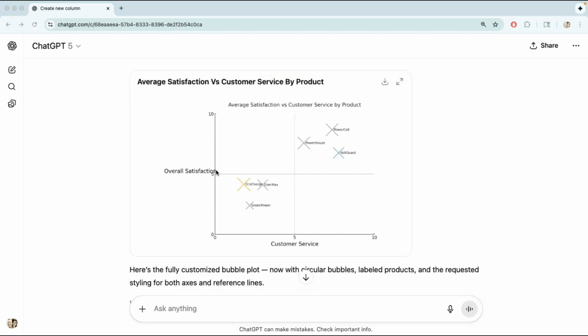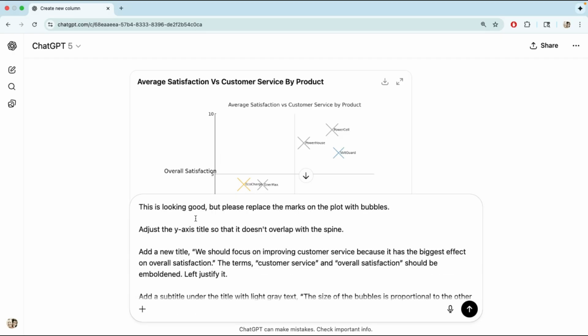Okay, this is looking pretty good. It didn't replace the x's with bubbles, but other than that, it looks like it satisfied all the other requests. Let's refine this a little more and ask it again to use bubbles instead of x's, and also add a title and subtitle. Okay, this is looking good, but please replace the marks on the plot with bubbles. Adjust the y-axis so that it doesn't overlap with the spine right here.